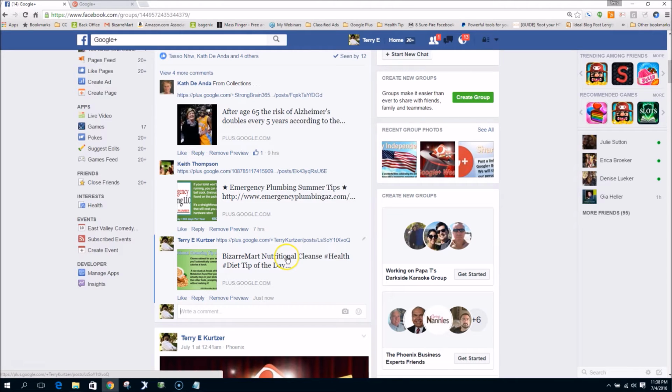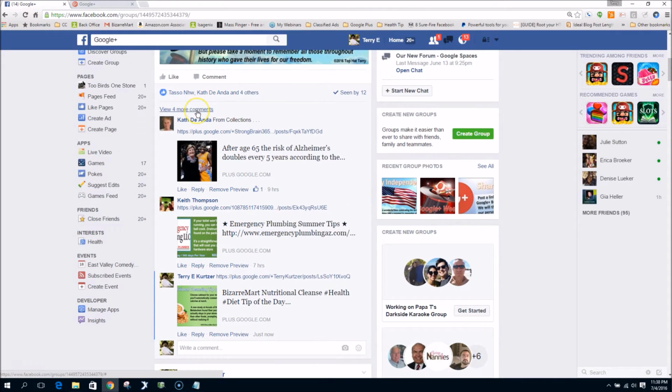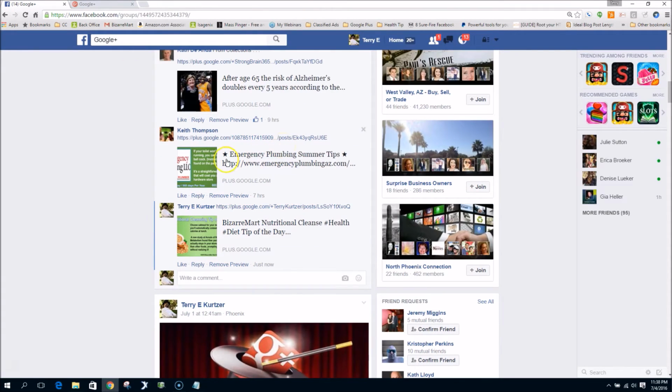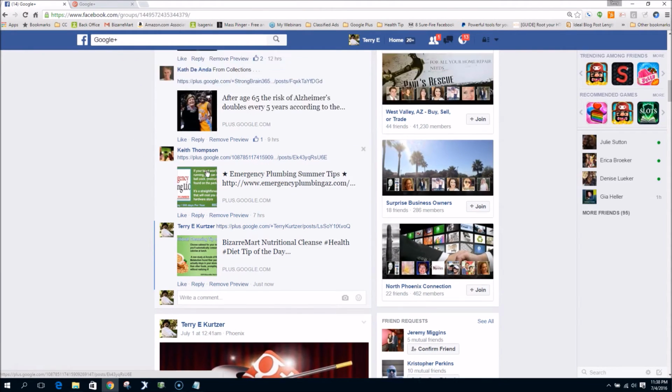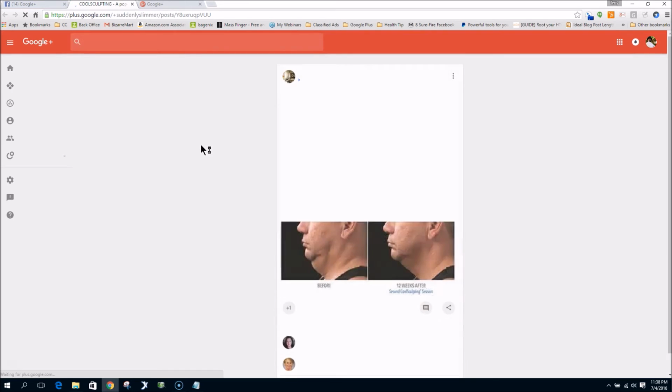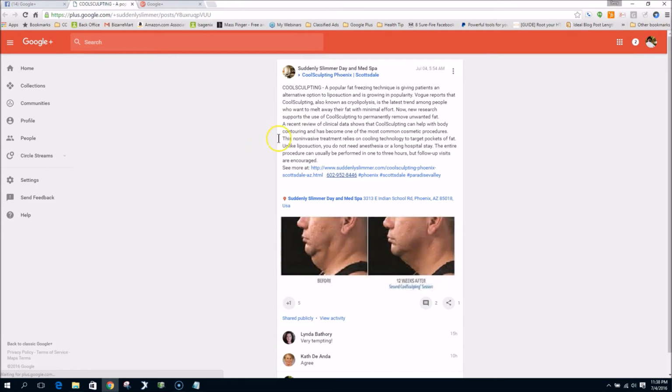So now that's posted. And then what I'm going to do here is simply go to each person who posted this day, who is here today, right? And let's go to Antonio. And this is so simple, right? See, there's this cool sculpting post. Give it a +1. And it's nice to make a little comment or even share it to your profile. That way it gets us out more. Sharing is the best thing you can do.